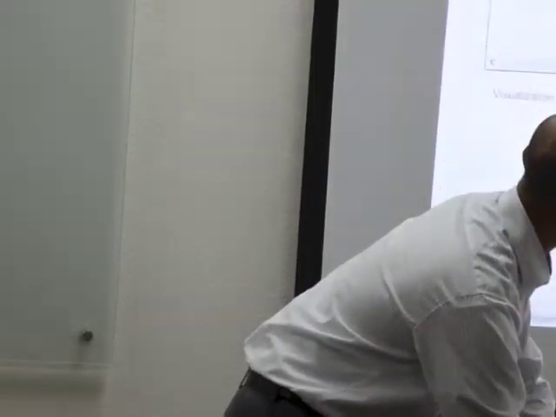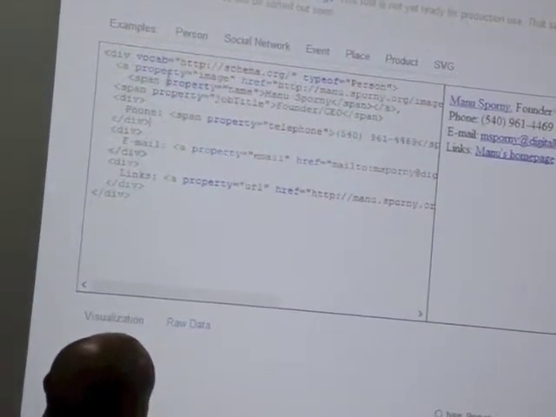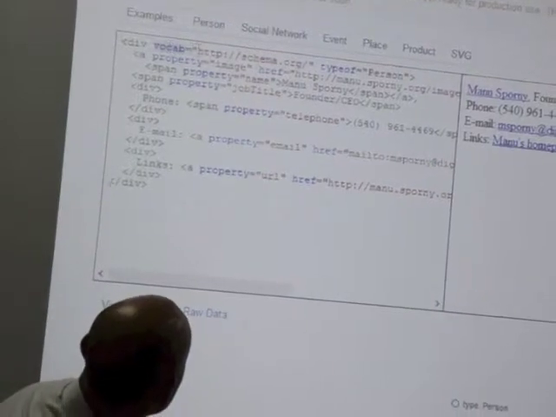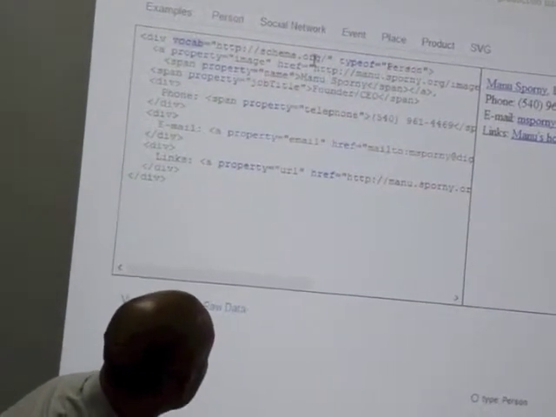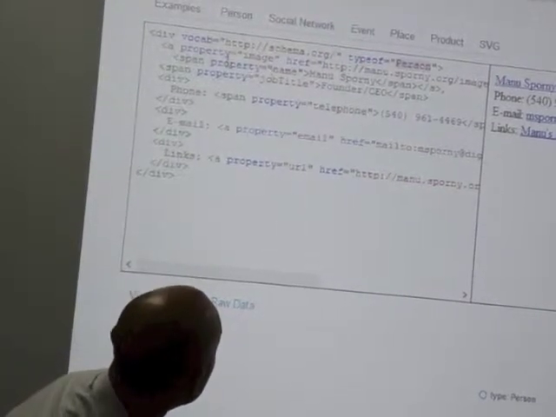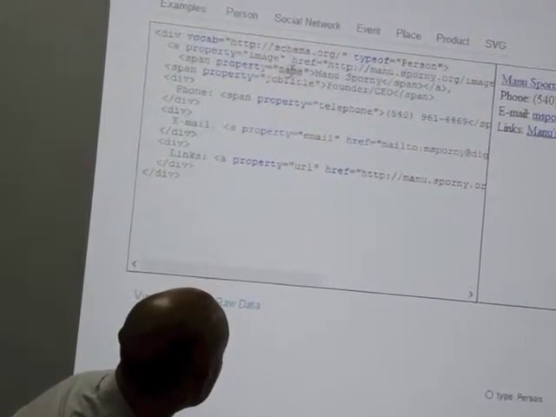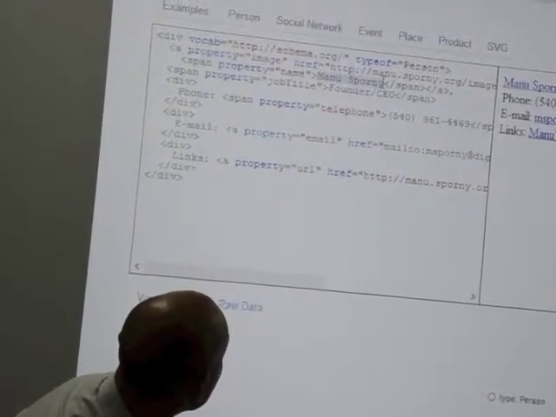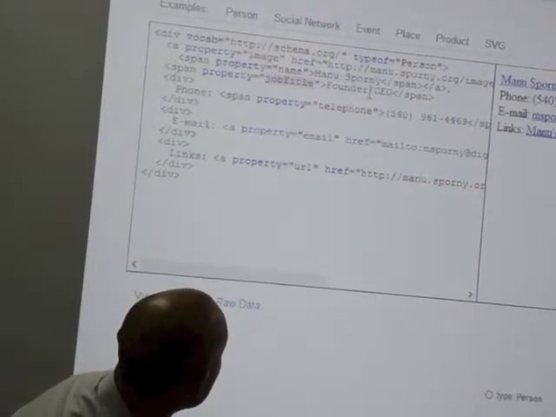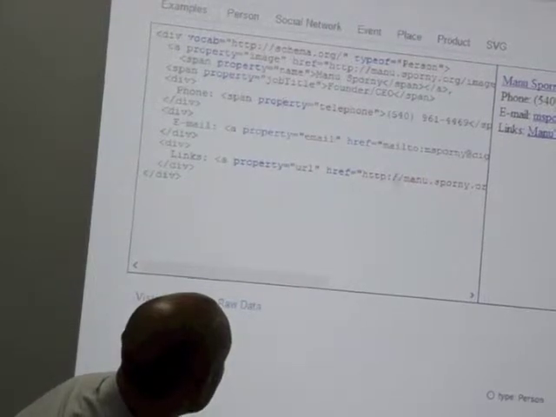Let me try and show you something else. So if you wanted to mark this stuff up in HTML, this is what it actually ends up looking like. We're not going to try and learn RDFa here, but we're basically saying we're using this vocabulary to describe an entity on this page. The type of entity we're describing is a person. The image for this person is this URL. The name of this person is the contents of the span tag. Job title is here. Telephone number is here. Email address here. Their home page is here.